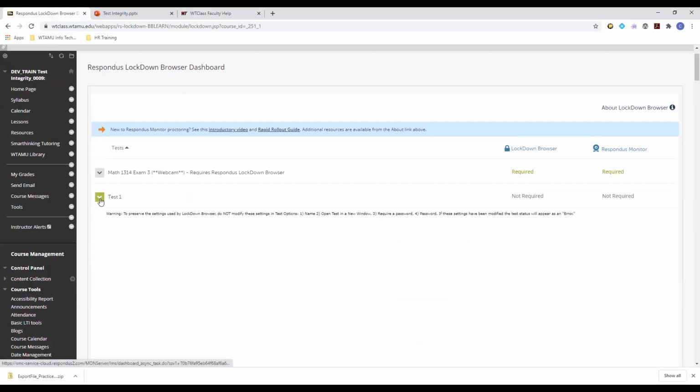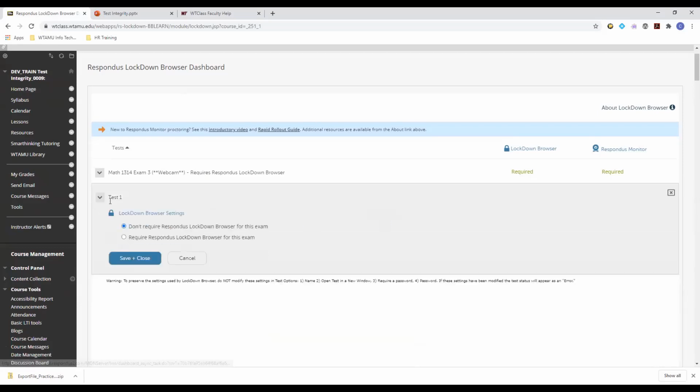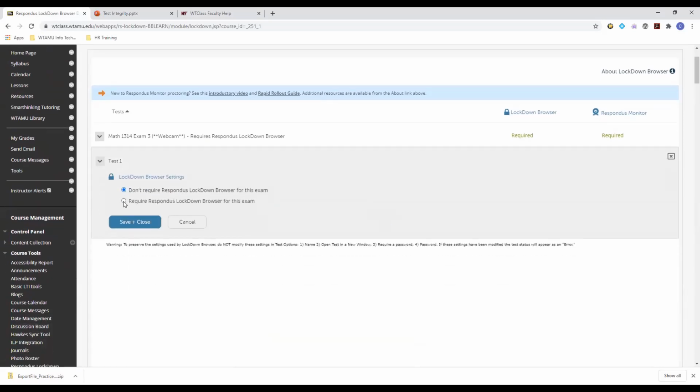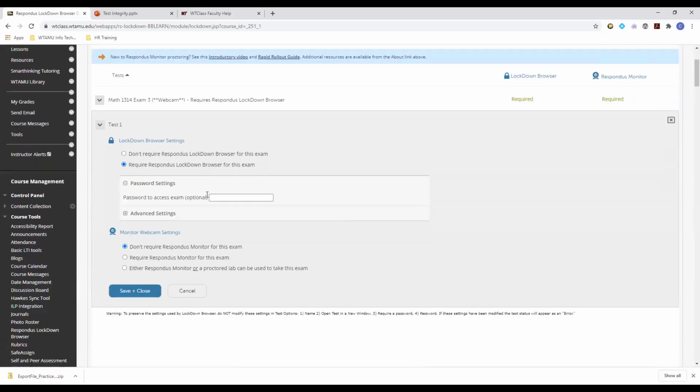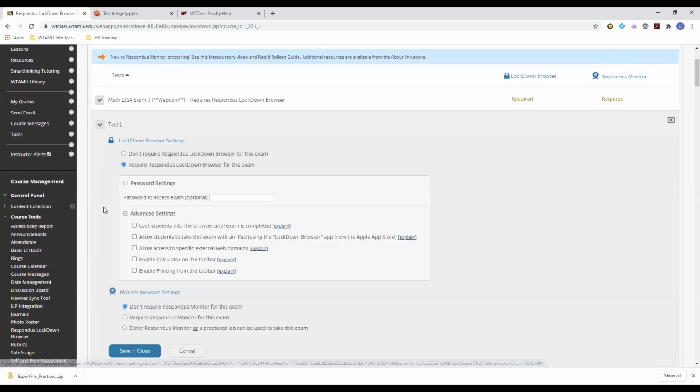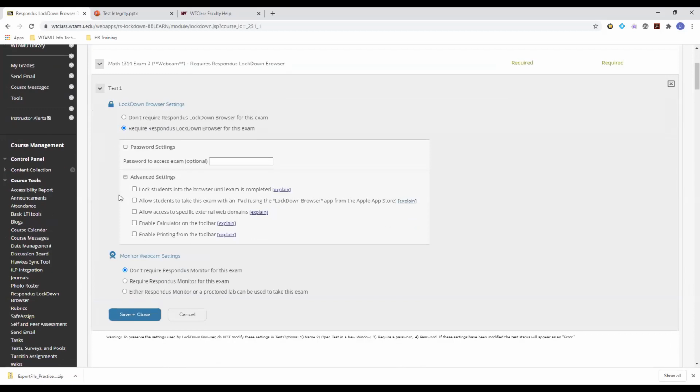And so we have test number 1 right here, and you click on settings, and this is where you'll be able to require Respondus LockDown Browser for the exam. You don't have to worry about password settings. You'll click advanced settings, and there are additional settings that you could add. And so I'll go over those real quick.